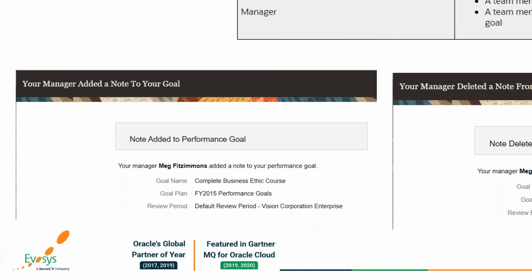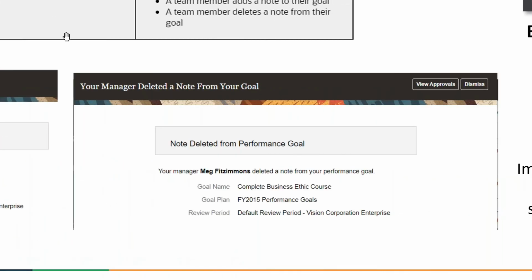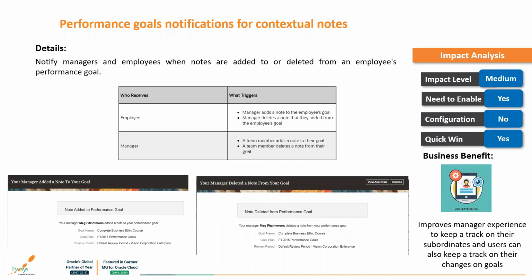The notifications will look like this when you add a note to your goal. So the notification will look like this when your manager added a note to your goal. So it will look like a note is added to the performance goal. And it will look like this when your manager deleted a note from your goal, which says that a note is deleted from the performance goal. This feature improves the manager experience to keep track of their subordinates, and users can also keep track of the notes that are being added to their goals.